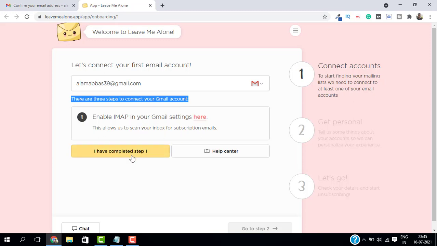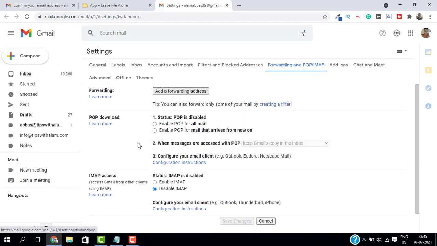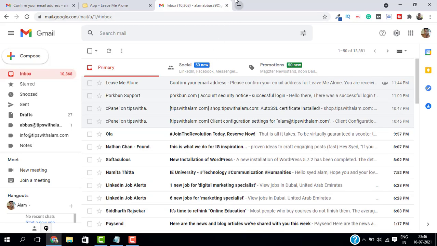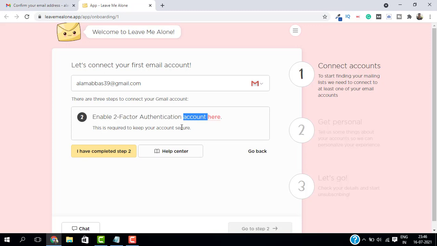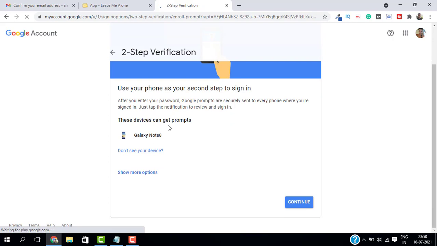To enable this, just click here and it will open a new tab and take you to Gmail settings. And here in IMAP access, make sure you change this to enable IMAP and click on Save Changes. Now close this window and go back, click on I have completed step 1. Now the step 2 is to enable two-factor authentication.